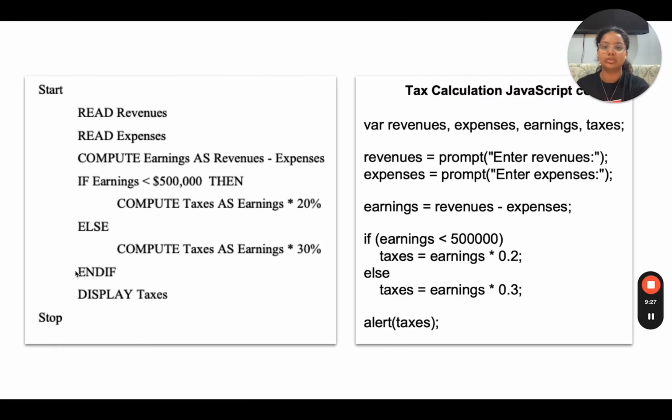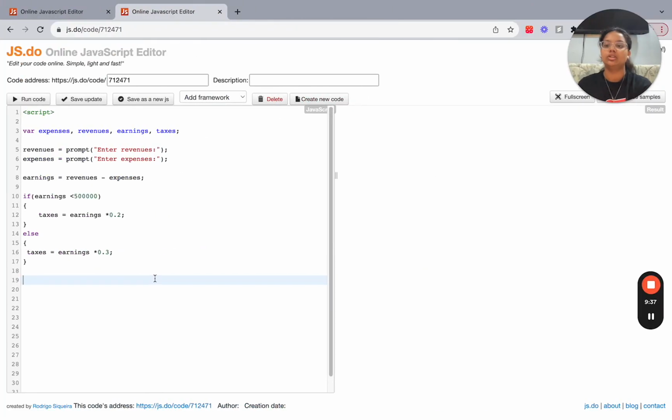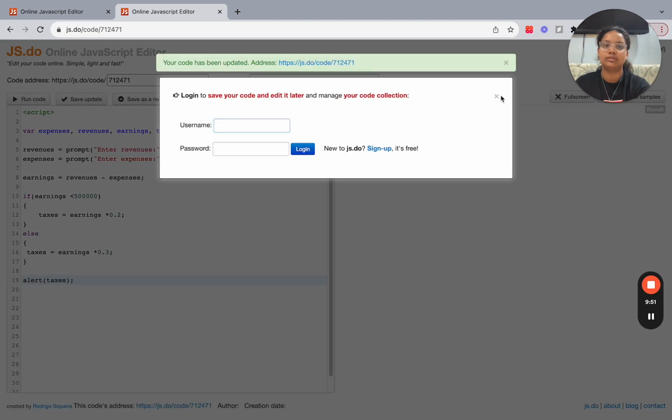Okay, so now once we calculate how much taxes they have, we're going to display taxes. Now instead of the word display, the function in JavaScript is going to be alert. So you put the alert function, parentheses, and inside you're going to put the variable taxes. Have a semicolon. Now let's save.